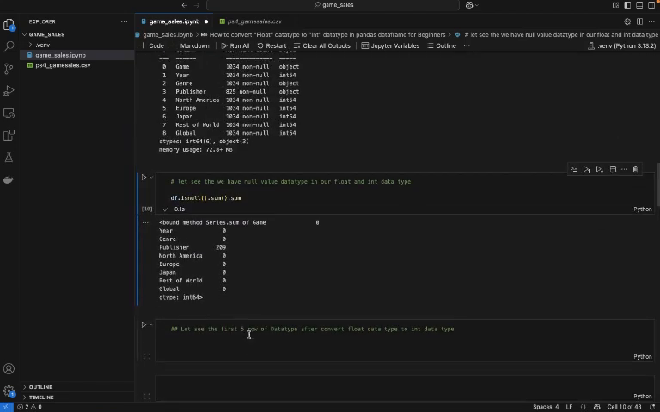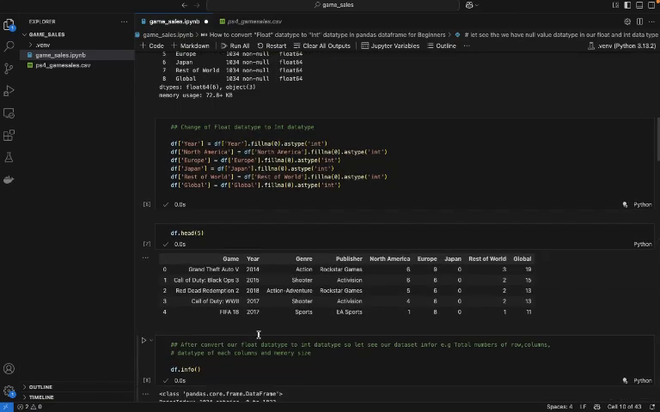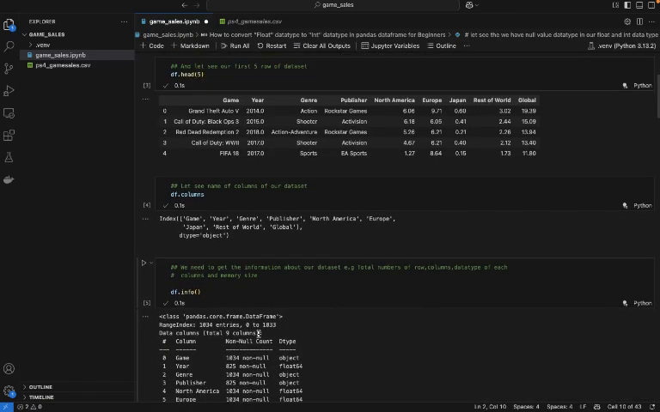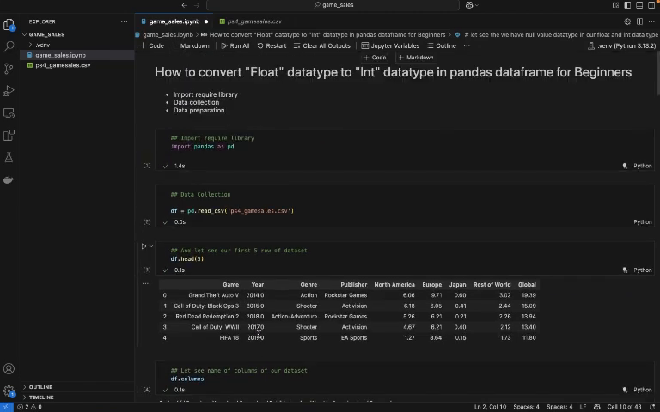So this will make the end of our particular project on how to convert float data type to int data type in a Pandas DataFrame for beginners.